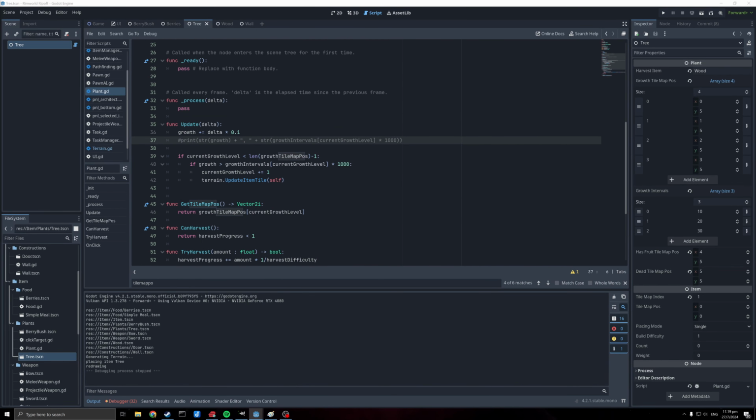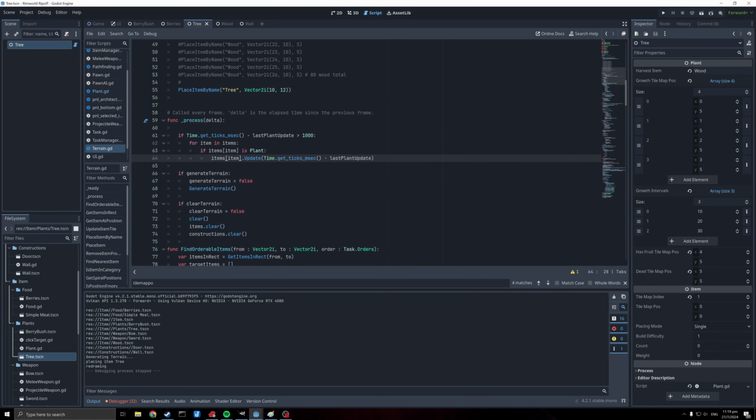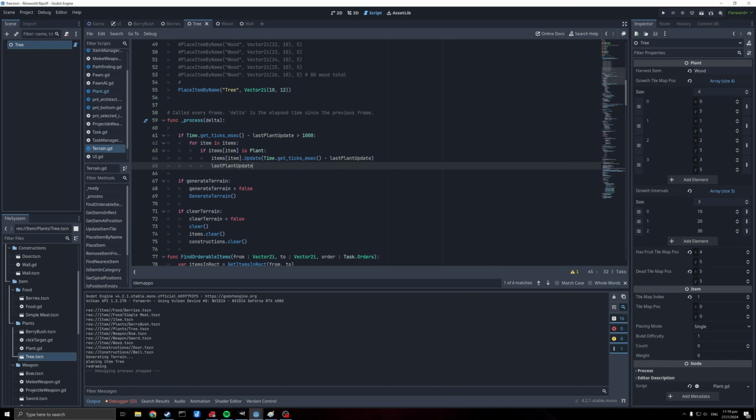So I expected the ticks to come through as 1,000. So my growth interval is 10,000. So it should take 10 seconds because every second we update. Oh, wait a second. It's because I never went last plant updated equals time.get ticks msec. So every tick we're adding another 1,000, and then more and more and more. All right, yep. So let's fix that.